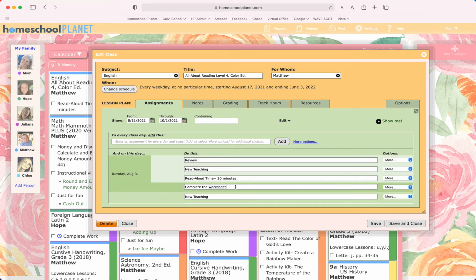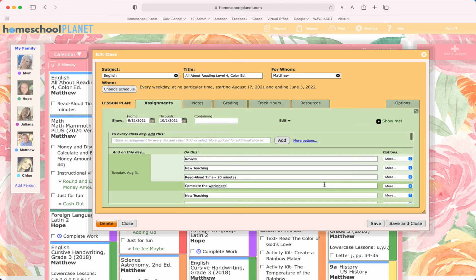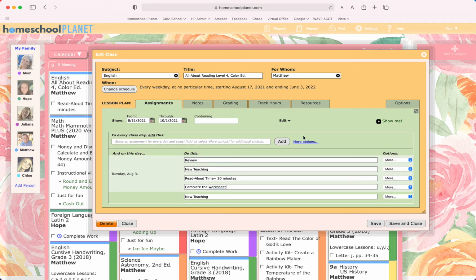And that is really all there is to it. You can do this as many times as you like. Obviously, if you're adding something to each day, you can use the advanced features for adding several new things. But just to add a single assignment or a couple assignments, this is a quick, easy way to do it.